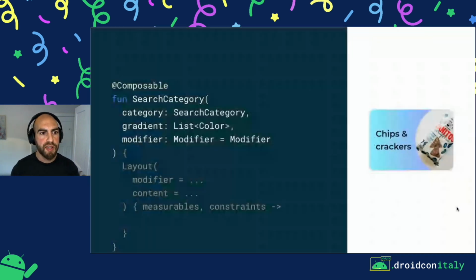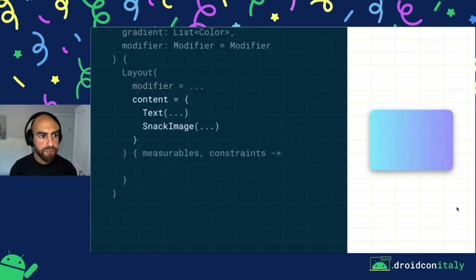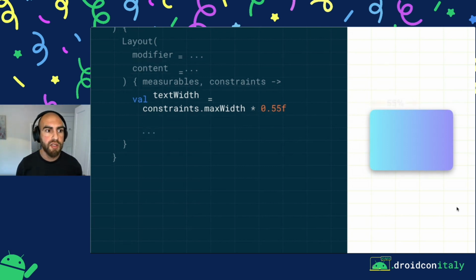If we want to build this item right here, we model this as this search category composable, and that holds a layout which uses the modifier chain we saw before in order to draw the right size and to clip and so forth. And then I kind of hard code that I always want to pass into my contents some text and my image here. And that's the interesting bit. To implement the custom layout logic, I'm passed these measurables and constraints, and I said that the text wants to be 55% of the width. So I can just calculate that. For my incoming constraints, the maximum width the entire item can be, I just multiply it by 0.55, and that's how wide the text can be.